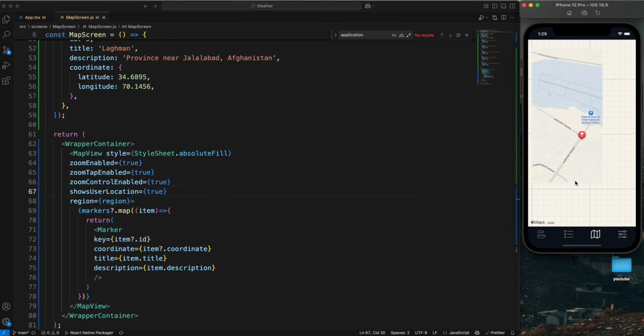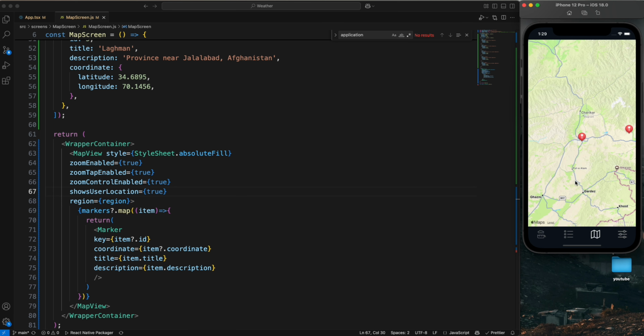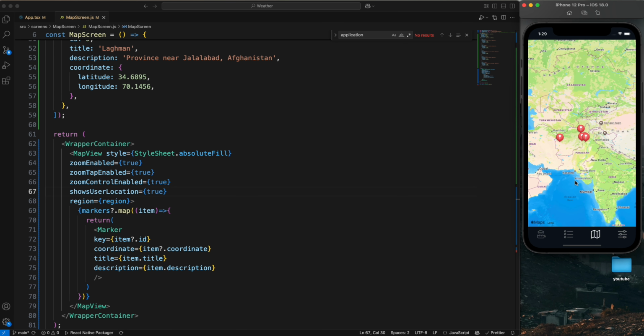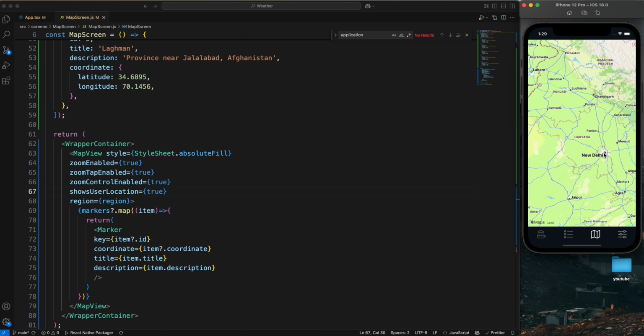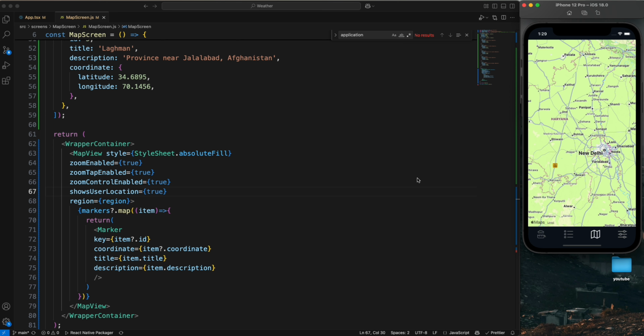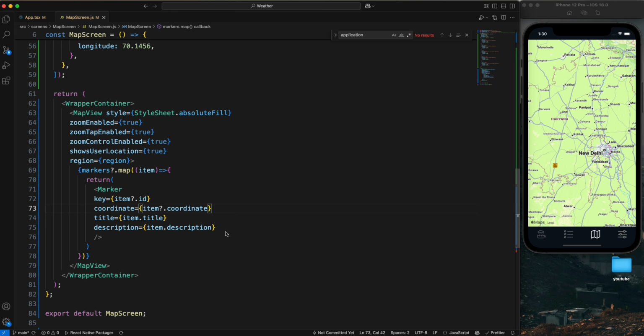If I zoom out, you can see this is my user location. You can see this is my location. So now we are going to customize our marker.